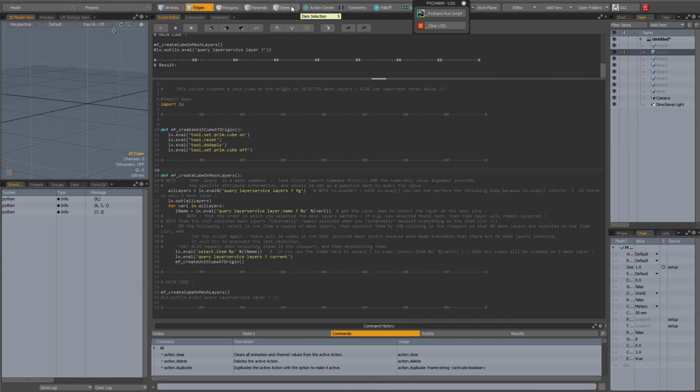Now when I go to the item mode, for instance, and click in the viewport, again everything has been deselected, but this time my last selection was mesh 7, because I did a deselection one by one and not a deselection of all the ones that were selected at once. And now when I run it, it will be only on mesh 7, as you can see.